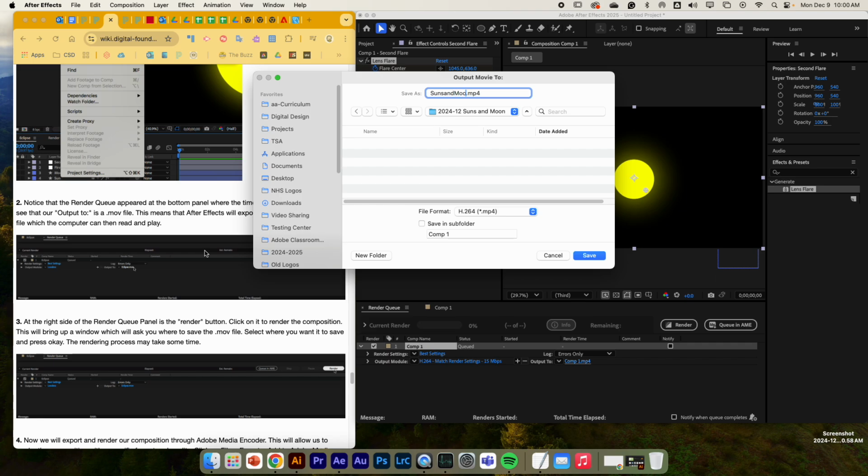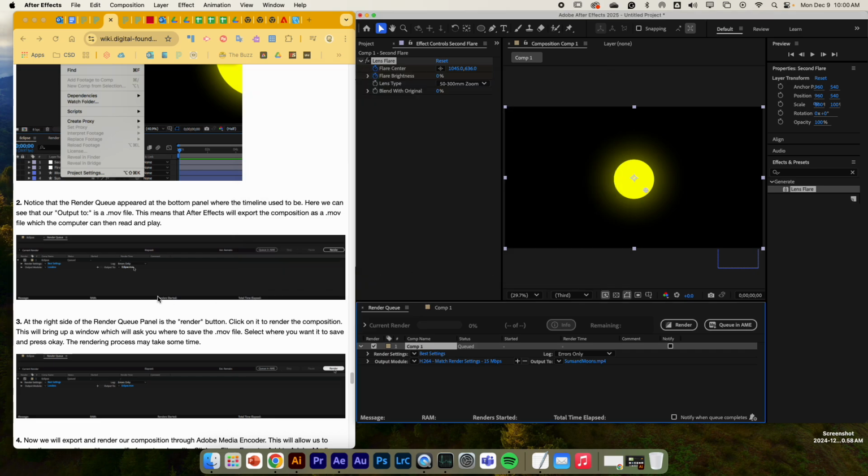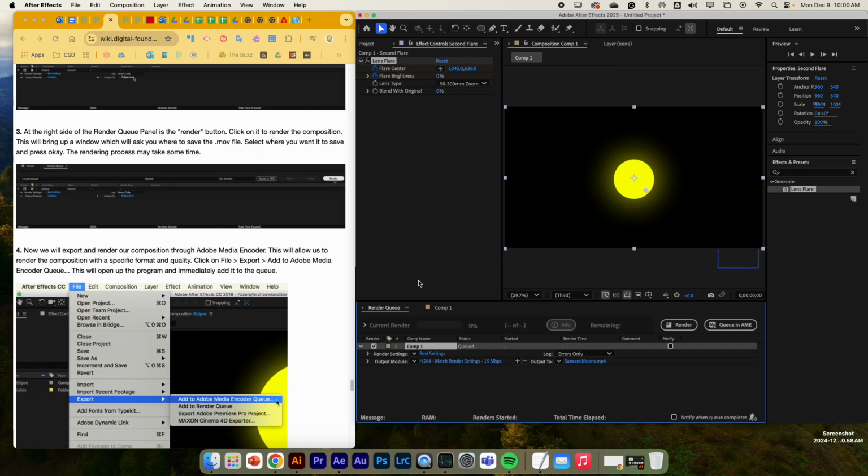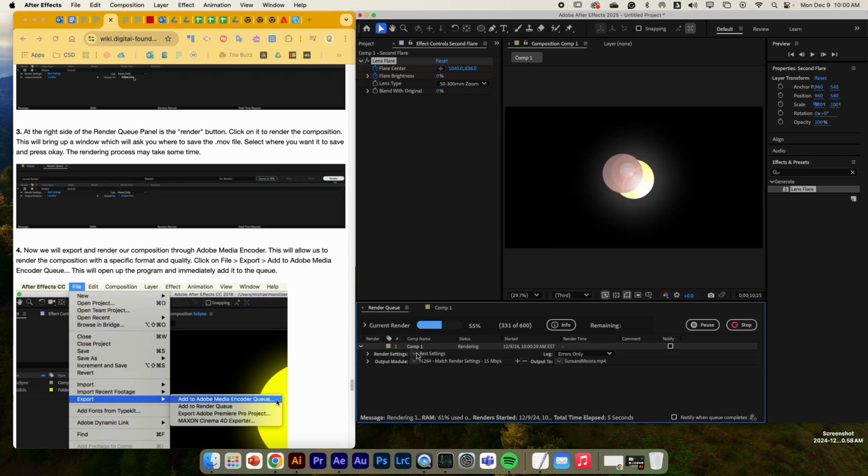Now, in the instructions, it says to export this as a .mov file. That will just make it unnecessarily large file format. We're not even going to bother with that. We're just going to go over here and press the render button. And in a few seconds, these 600 beautiful frames will be exported.